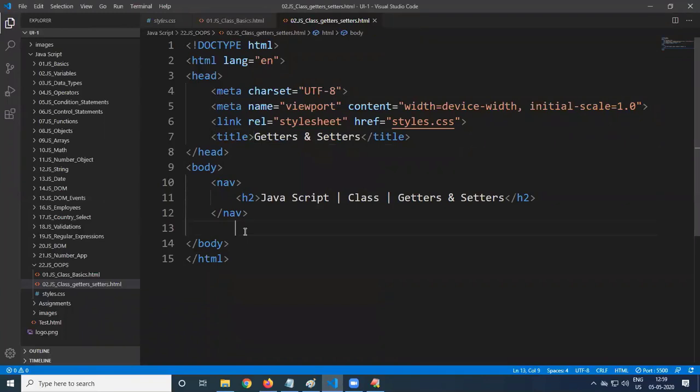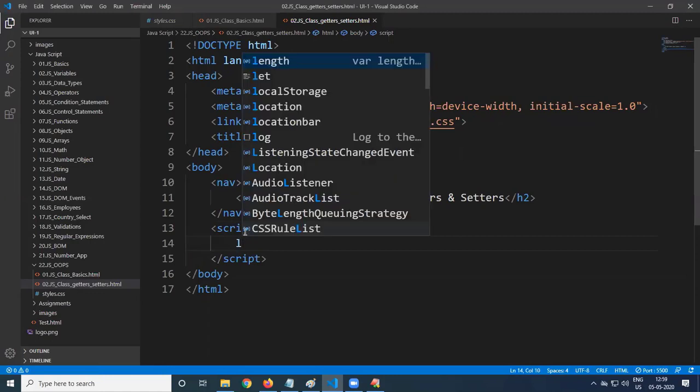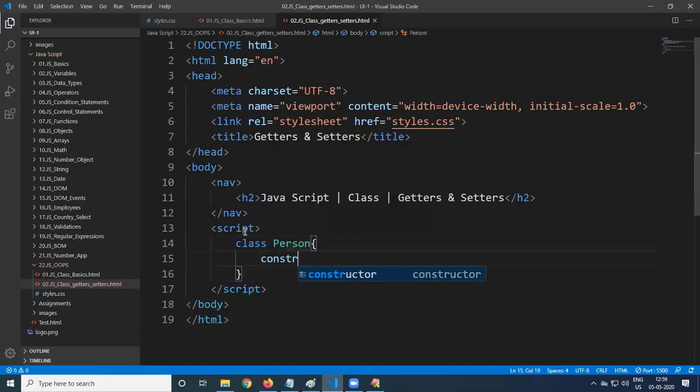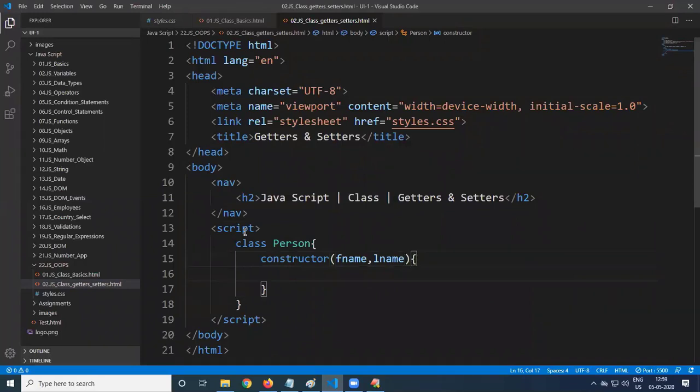Now what we do is we'll just write a script section. Inside the script, we will create a class called Person. Even bank also we can do. What does a person have? We need to have a constructor. This constructor takes fName as well as lName, two properties. So I want to provide two properties.